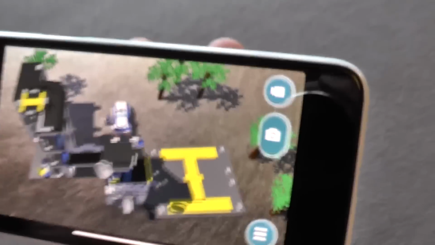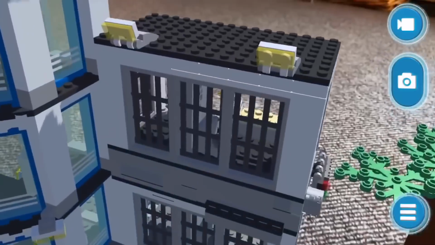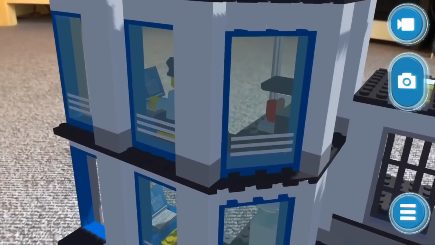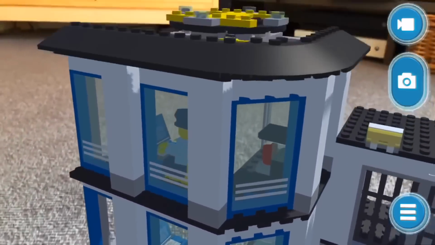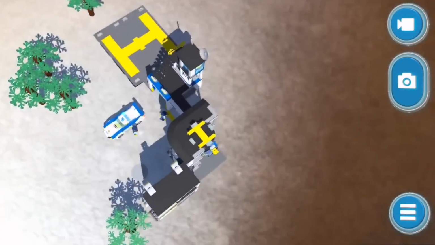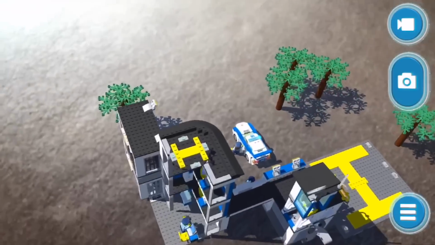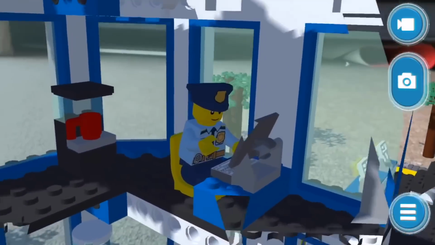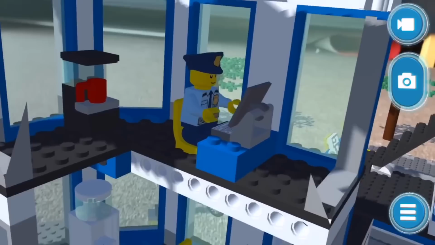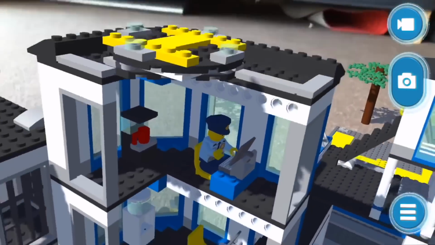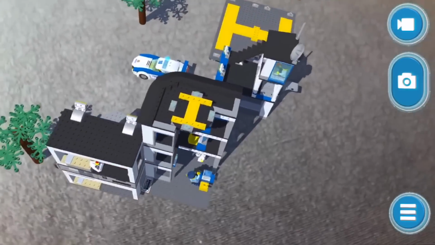But what I want to do is to go straight into our phone so you can see exactly what it's like in first person. So here we are. This is the Lego police station. You can see the little guy working in the window there. If we move around, we can go and see the back. Now we get to see in the back of this Lego kit, this is a real Lego kit. It's the Lego City Police Station 60047. But of course in the app it's absolutely free and you don't have to build it.